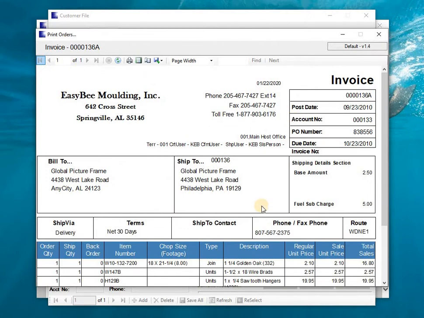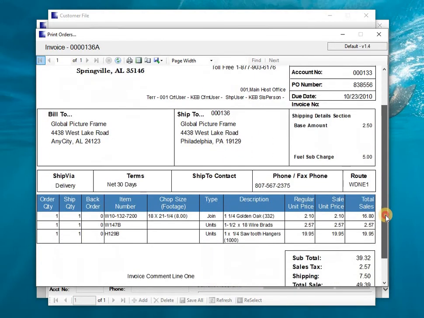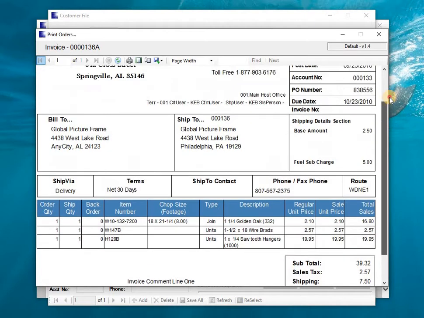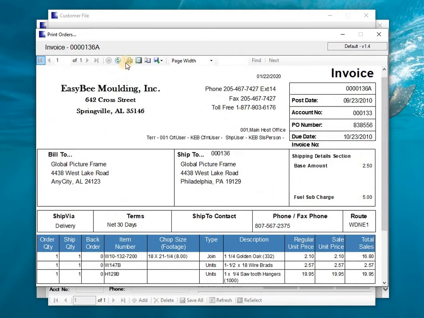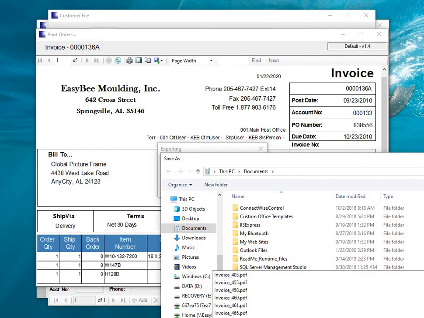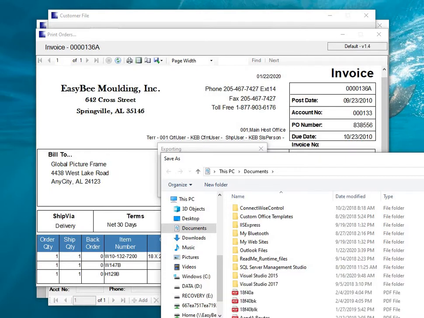So the other one, like I said, was a work order. So this is the invoice that was posted on that day. So I could reprint this, as well as view it. Now if I wanted to, I could save this as a PDF file, for example. And I could just call it invoice 136A and then save it.